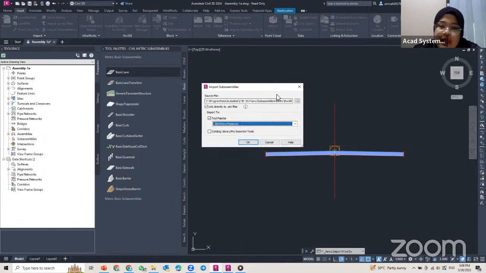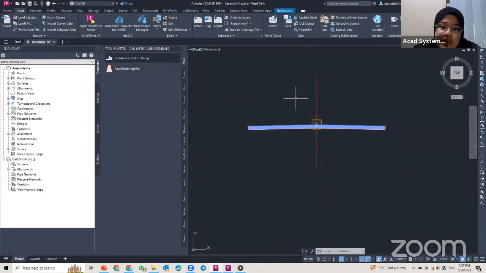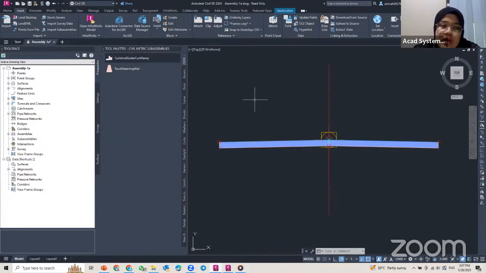Okay, I'm just going to add the sub-assembly for the rock retaining wall inside this 2024 new features tool palettes. Then I just click on OK. Once I click on OK, the retaining wall sub-assembly will be loaded inside your Civil 3D, so you can add it in your assembly. This is a method where you add extra sub-assemblies from outside your software.